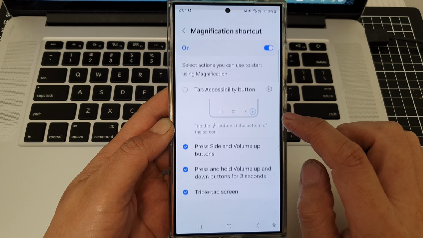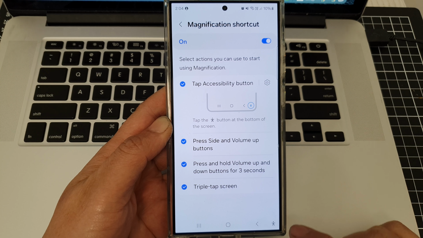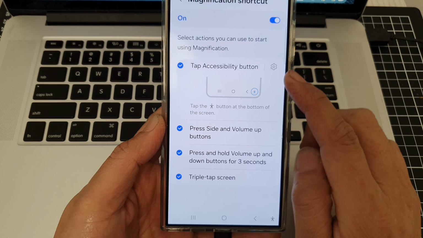And that is the magnification shortcut. The other option is to assign it to the accessibility buttons. Now I have missed that one out.